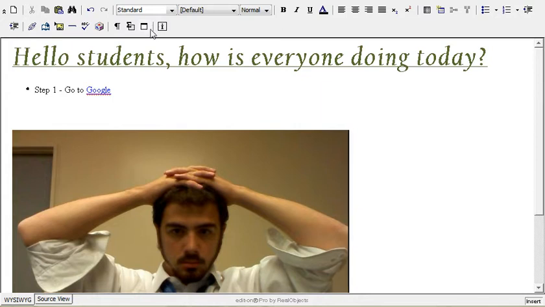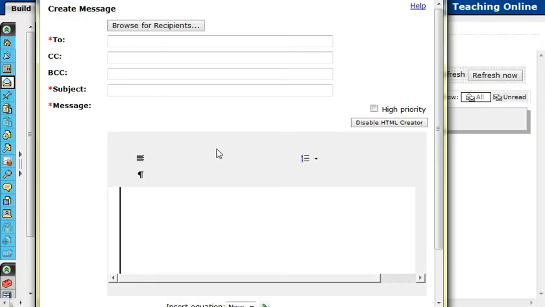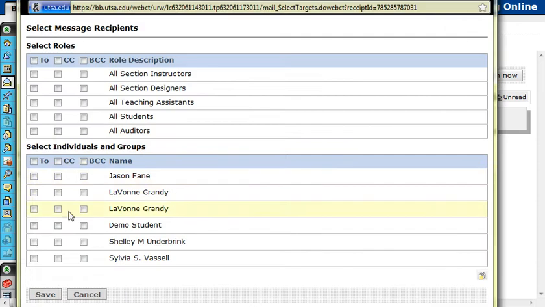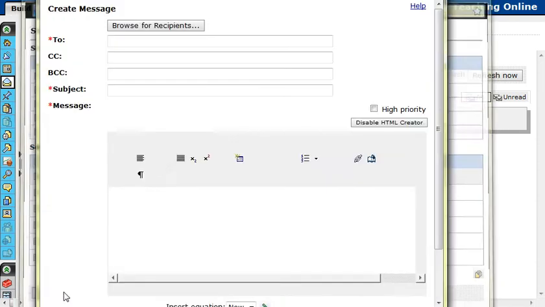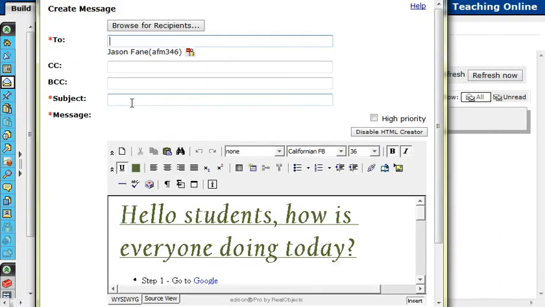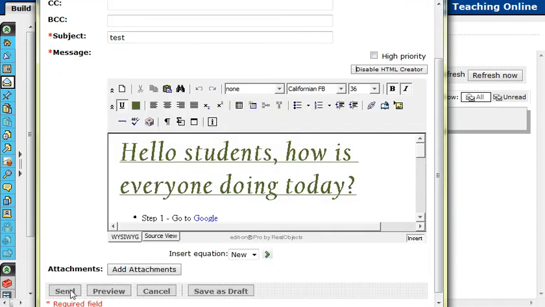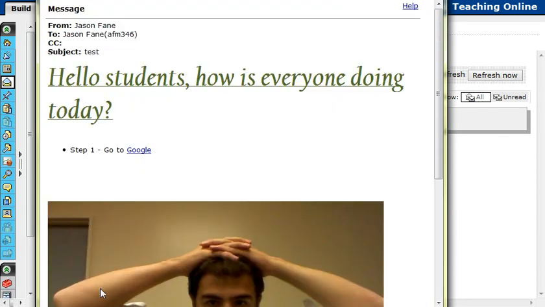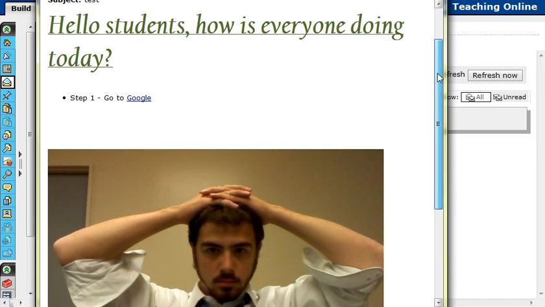So now to wrap things up here, I'm just going to click this same button, this frame window mode, and this will pop it back into this HTML editor here. Browse for recipients. I'm just going to go ahead and send this to myself real quick so we can preview it. Give it a subject of test, and I'm going to go ahead and send this away, but I can also preview. So I'm going to click preview, and that concludes this tutorial on how to use the HTML creator.